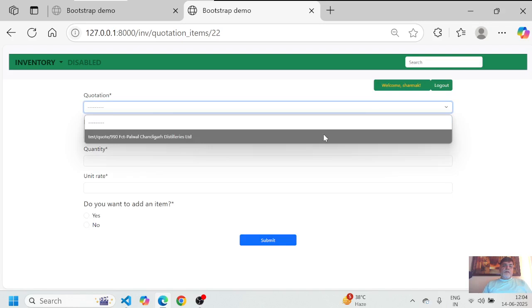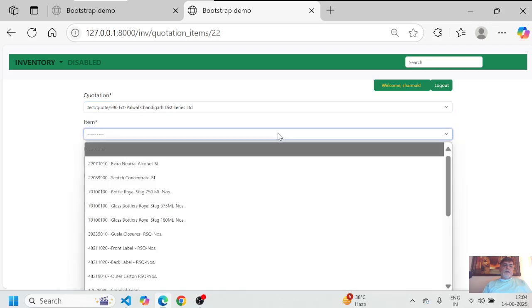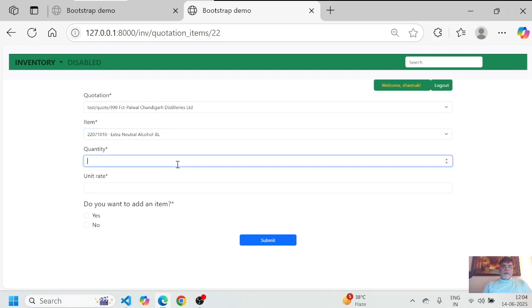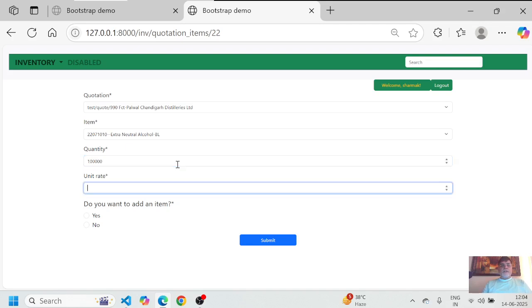It will give you the quotation you have just created. Now you have to select the item, what item you want to purchase. Now you can enter the quantity of the quotation. It's 1 lakh liters. You don't need to write liters because it's mapped at the back end itself. Let us say the rate is 65 rupees. Then it will ask you, would you like to add another item or not?